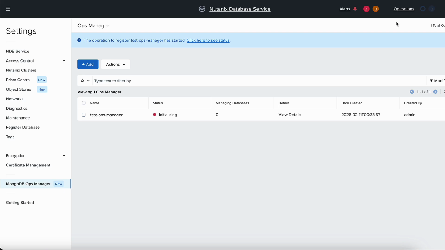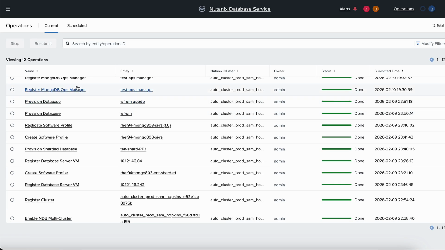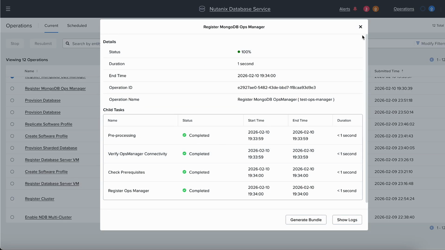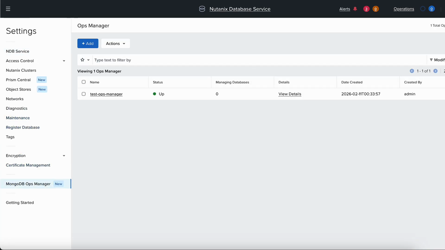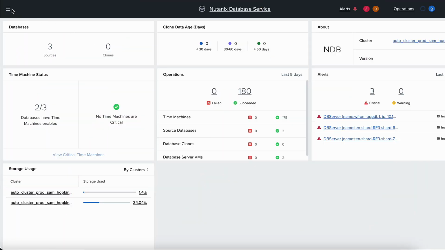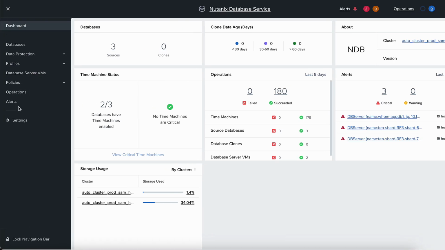NDB starts the registration immediately. You can track the progress by clicking the blue taskbar at the top. Once completed, the settings page will show that the connection is up and healthy. With our Ops Manager instance registered, we can provision our sharded database.